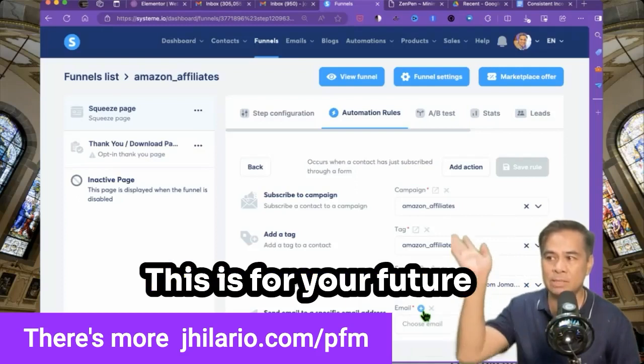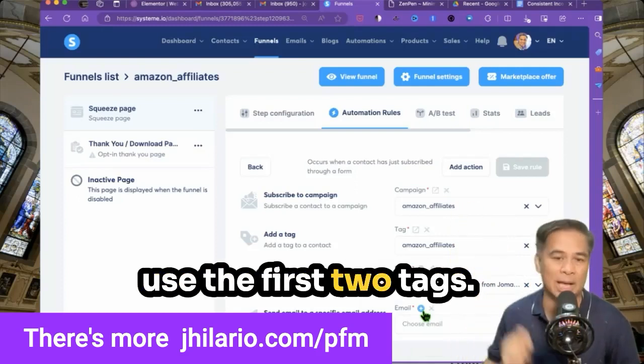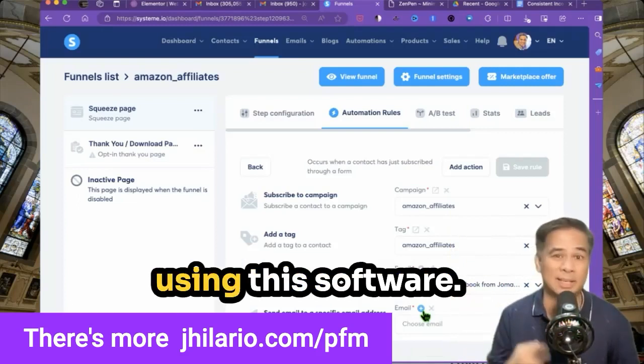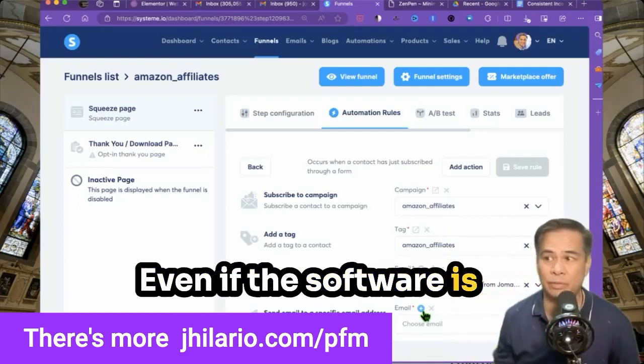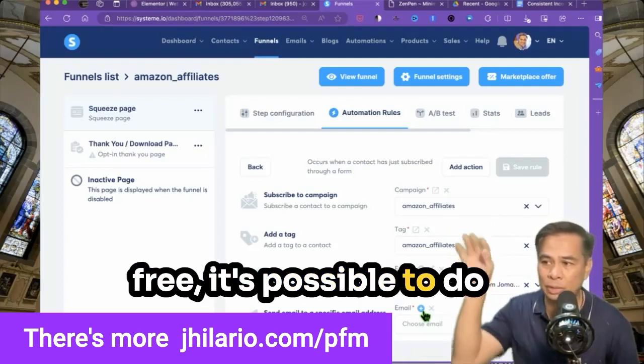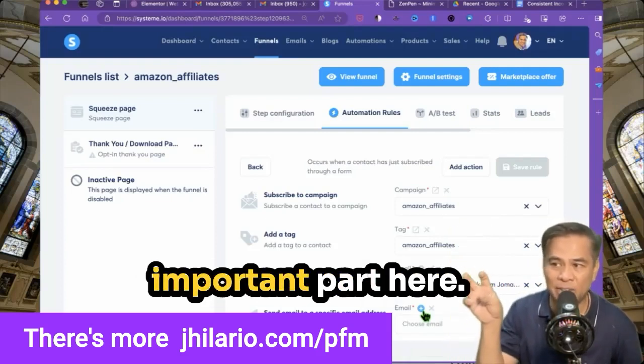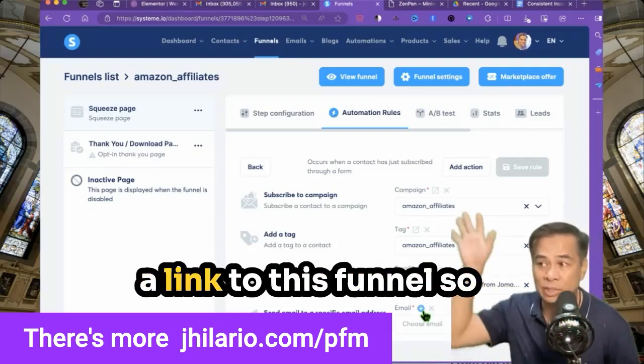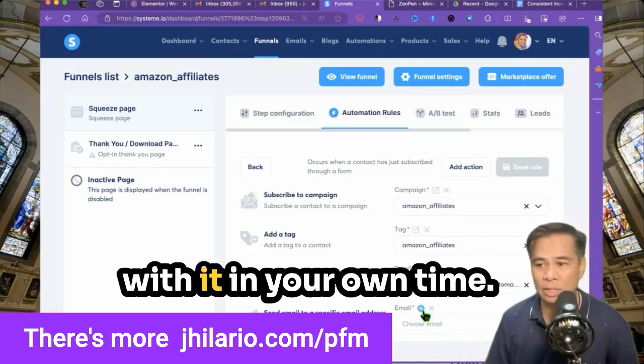This is for you. This is for your future use, the first 2 tags. All right, so that is the value of automation. That's why we're using this software. Even if the software is free, it's possible to do this, at least this very important part. Now, what software is this? I will show it to you later and also give you a link to this funnel so you can play around with it in your own time.